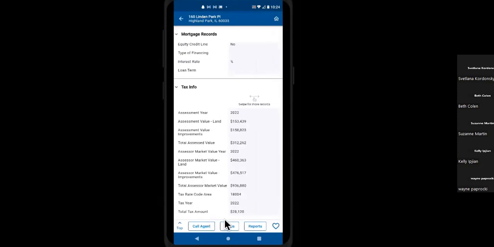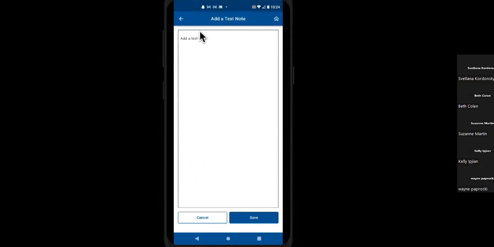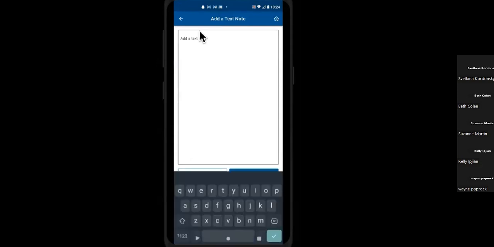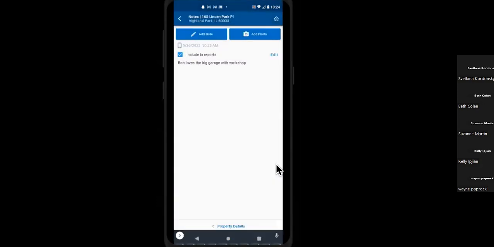And I'm just going to show you the notes here at the very bottom. I think this is kind of a cool feature where you can add a note. I'm just going to hit add note, and then put my finger in there like I'm going to type. It brings up a little microphone down here on my keyboard, and I'm going to click on that and then talk, and it's going to start typing what I'm saying. Bob loves the big garage with workshop. So I just added that.